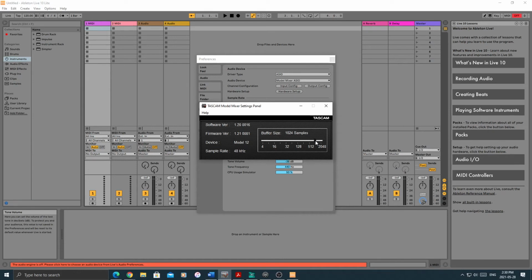Another thing I forgot to mention is when you're choosing your ASIO device, you will not see your ASIO device unless you have loaded the appropriate drivers for your device. So you will need to go to your manufacturer's website to download the latest drivers and install them. Then you will see the drivers for your audio device.